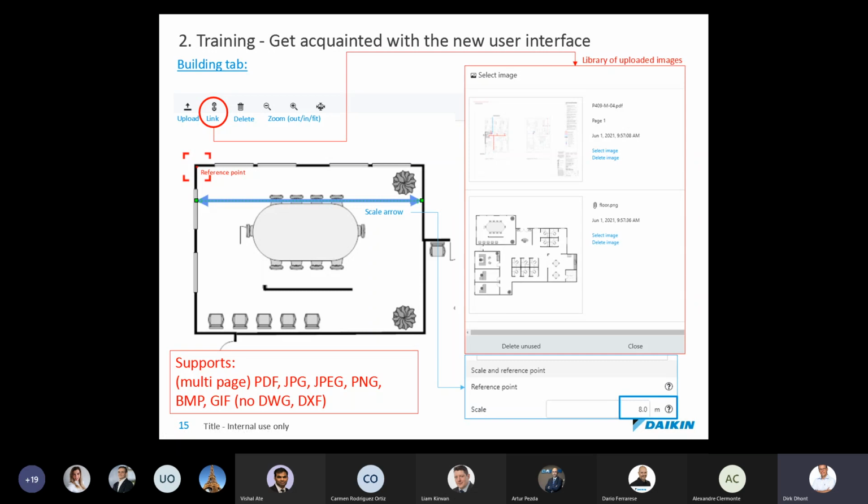Then you only need to upload that PDF file once, and then by using the library, by clicking this link here, you can define which of the pages belong to what floor. So you do not need to re-upload the PDF again and again. You only have to upload it once and then indicate which of the pages you want to use for what floor. And then very importantly, on each of the floors, you have to define a reference point.